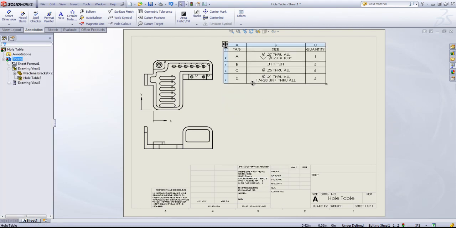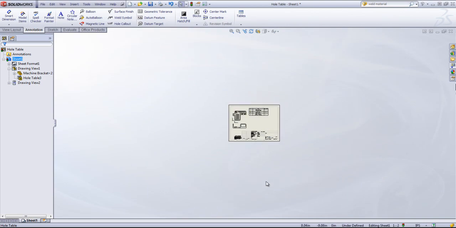If you are using a hole table with a large number of holes, you'll probably want to use the combine tag option so you don't have a table that's running off the page.